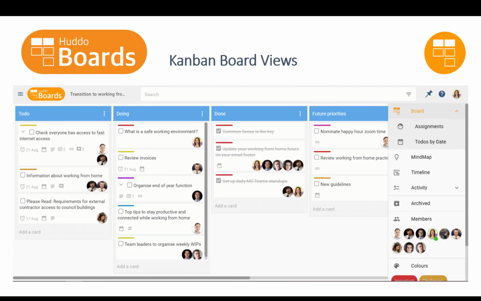So as I said, Huddo Boards helps you to visualize your tasks, keep track of their progress and ensure that you and your team don't miss anything important. You can see your tasks or project in multiple views depending on how you like to visualize your work. This is the Kanban board view.